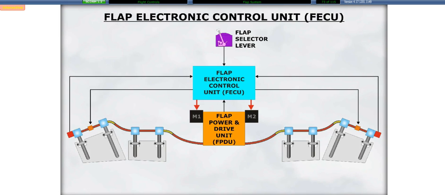The Flap Electronic Control Unit, or FECU, compares the flap lever position with the actual flap position and commands the Flap Power Drive Unit, or FPDU, to drive the flaps to the selected position. Placing the flap selector lever in one of the detent positions sends a signal to the FECU. Intermediate flap positions cannot be selected due to the absence of flap selector lever signals.